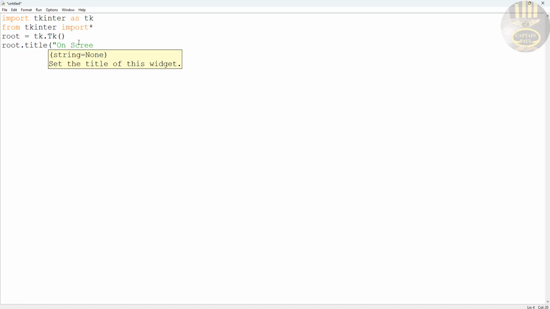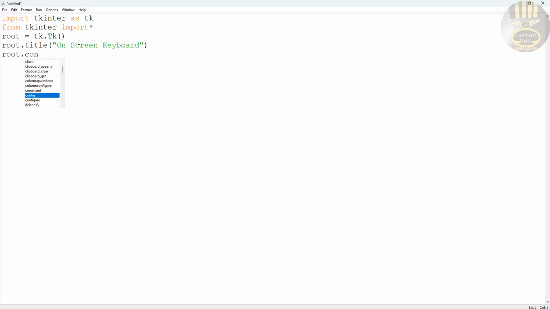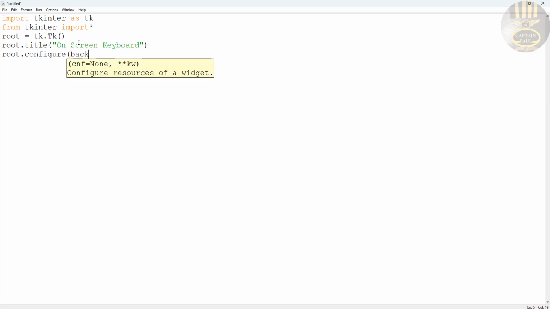on screen keyboard, and run that up. Now let's say root, and I want to just configure the background for that. Let's say background equals, I'm going to go for my regular color, that blue there. Now I'm going to set up the geometry as follows.